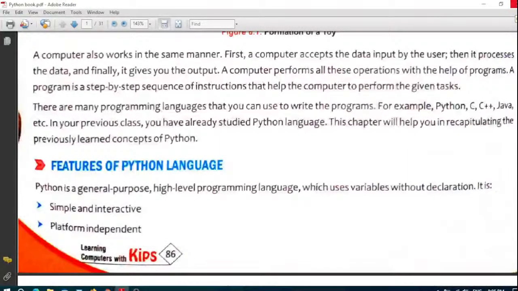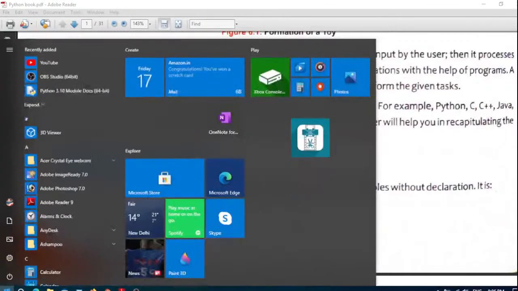So the first feature of the Python is simple and interactive. Simple means it is based on other language so that anyone can learn quickly, and interactive means that anyone can interact without declaring anything. So if you directly write 10 plus 10, then it will give you a 20. So let me show how it would be.